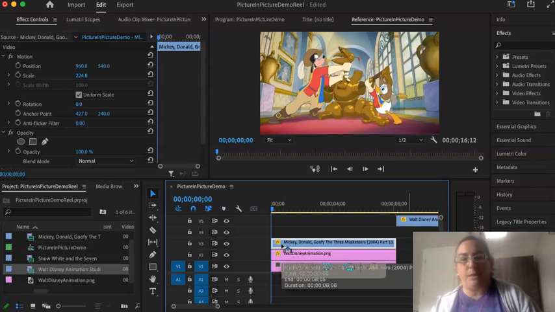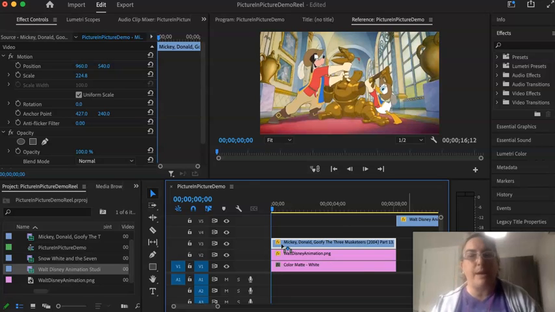This happens to be Mickey, Donald, and Goofy's The Three Musketeers. This is a movie my husband worked on as a background artist. I had them hanging in my living room for quite a while.